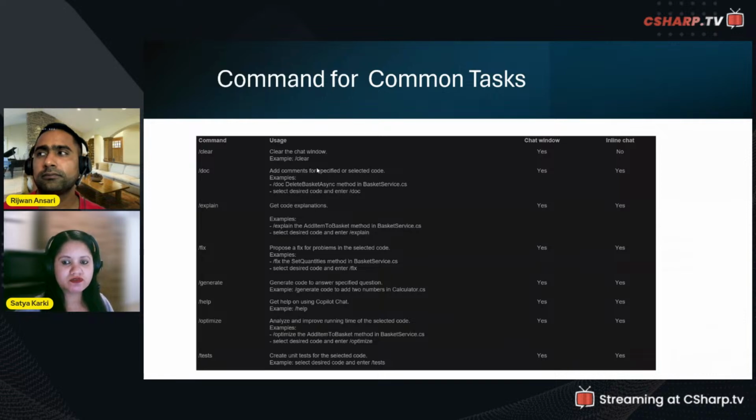For fixing problems in the selected lines of code, you can just select them and use the slash fix command. To generate code to answer a specific question, you can use slash generate. For help, as I already said, you can use slash help. To optimize and modify your code, you can use the slash optimize command. Additionally, to write a unit test for the selected code, you can use slash tests. There are several other commands available. Some of them we will demonstrate in today's part also.